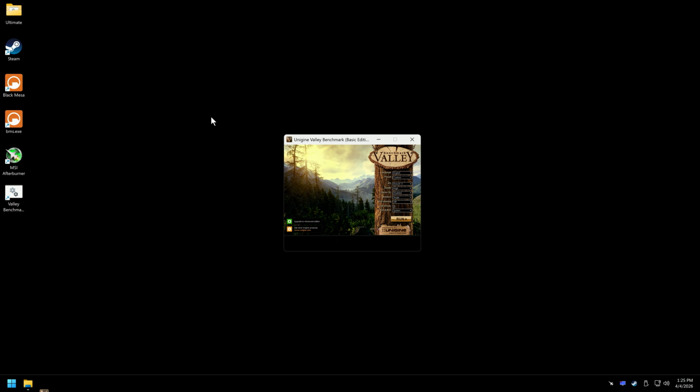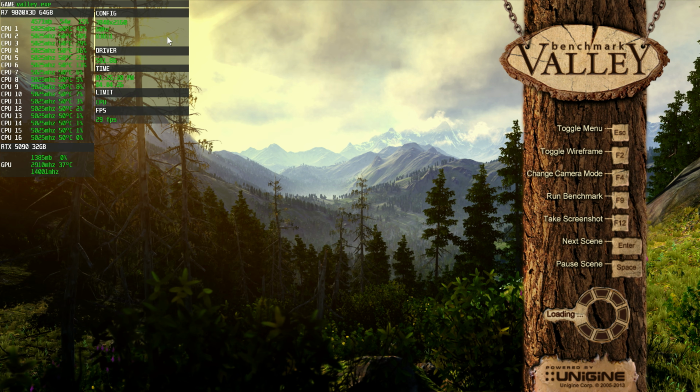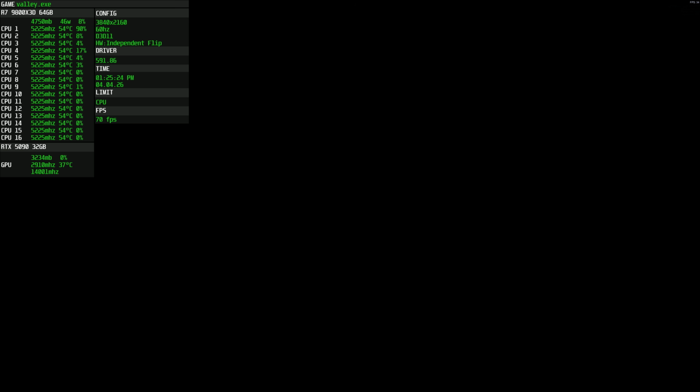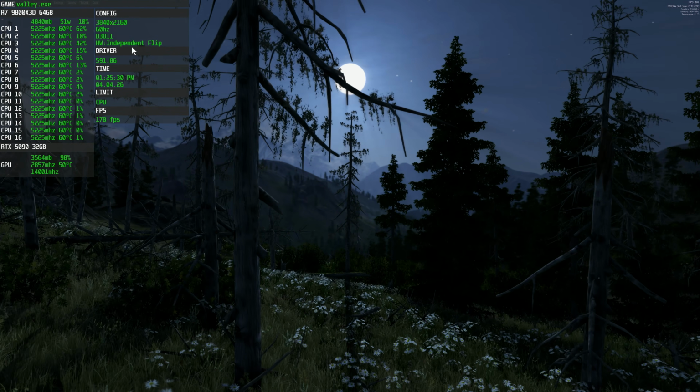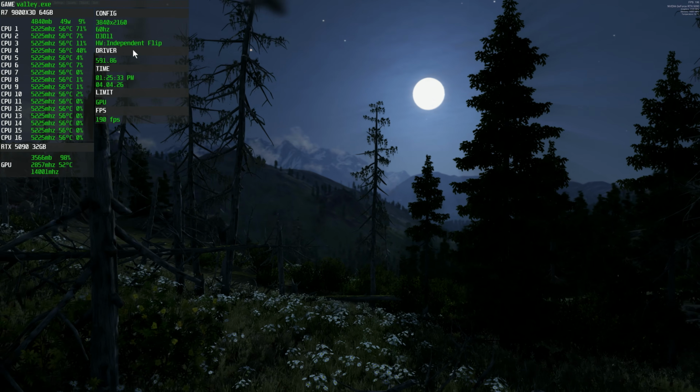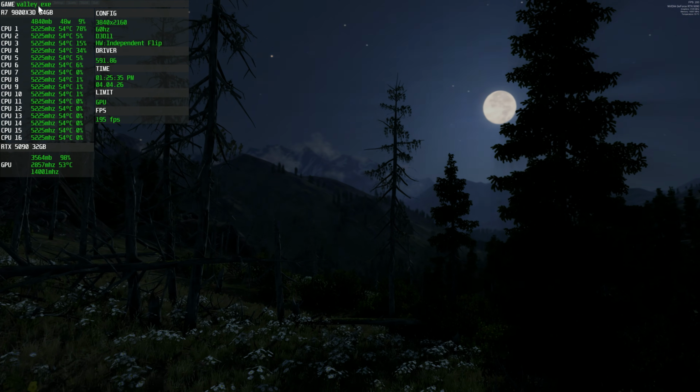I'll boot up Valley benchmark here. This is a really, really old benchmark, but a nice one. We'll just crank the settings here. Okay, and I'll go with system. So we've already applied the registry keys with that script to force legacy flip, FSE. As you can see here, it's not working for this particular title. And the exe file name is valley.exe.